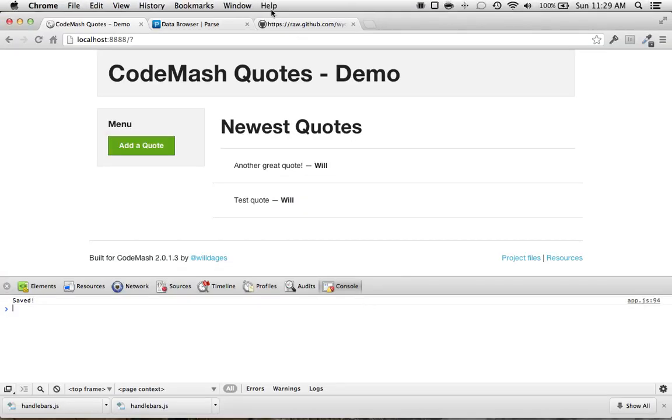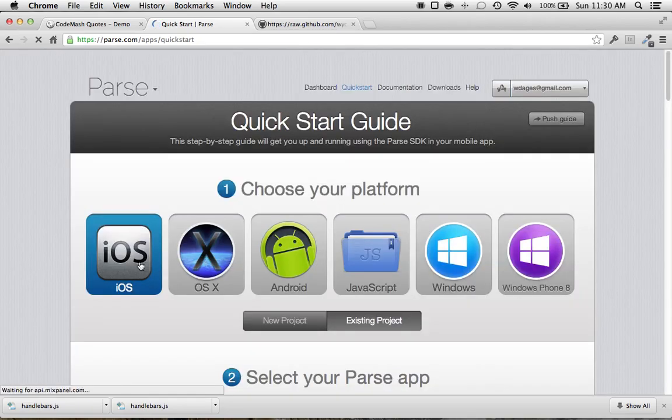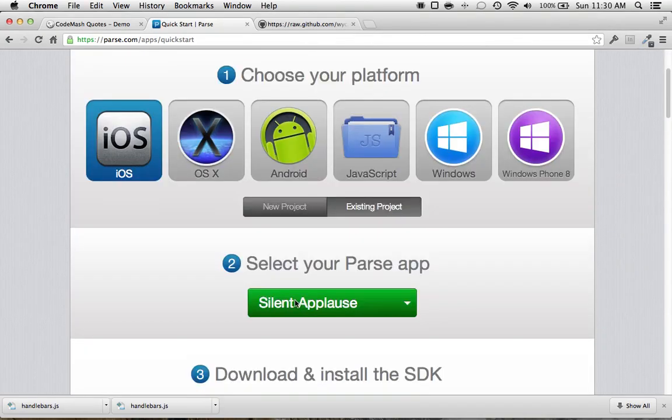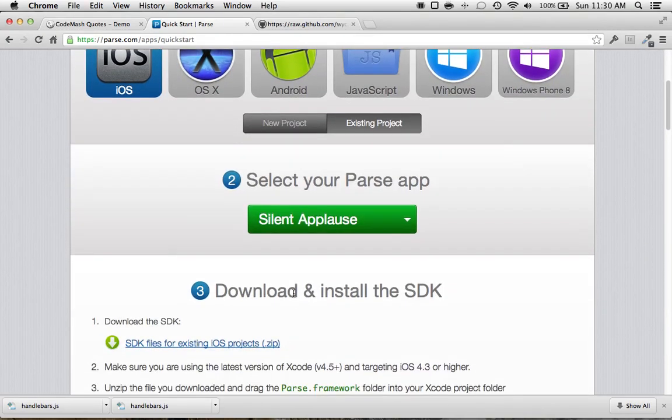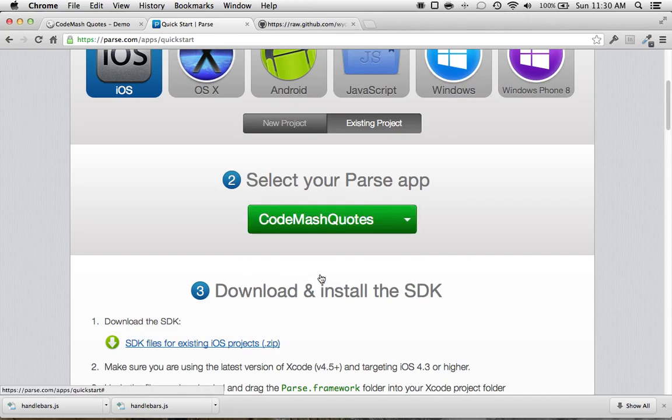So if we go back to parse.com and go to Quick Start and choose iOS this time, we'll see that we have two options just like before, new project or existing project. The new project will get you up and running a little bit faster, but it doesn't use storyboards by default, and I am going to use storyboards for this demo. So we're going to choose existing project, and we're going to use the base that we just created. So let's go here to CodeMash quotes.